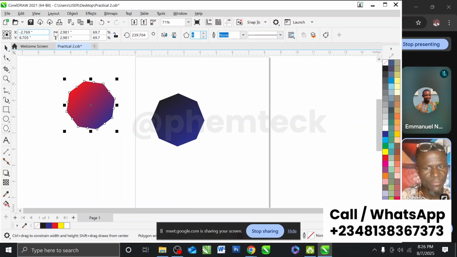This is called the property bar, for the newcomers who are just joining us. The first one here is the title bar, the menu, the standard tool, that's the standard bar. Then here is the property bar. So on the property bar, you click on this polygon icon here. The shortcut is letter Y. If you press letter Y on your keyboard, it will activate that tool.